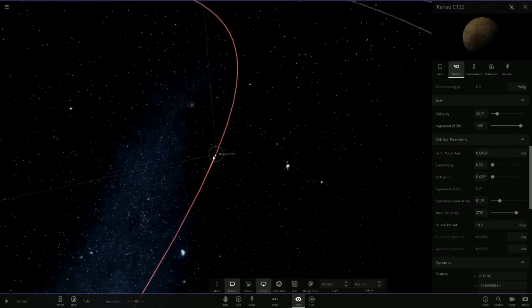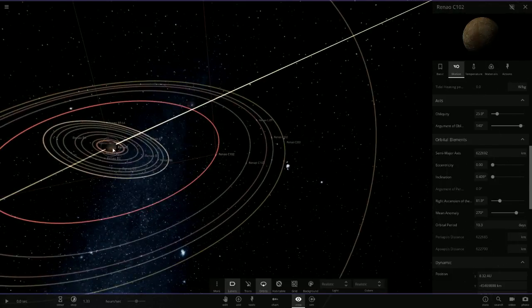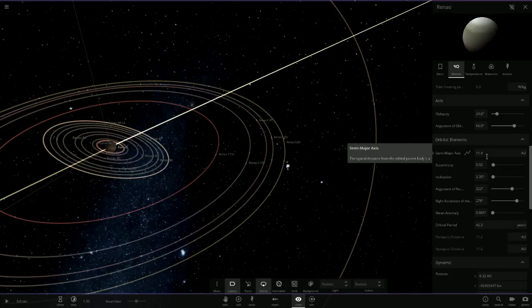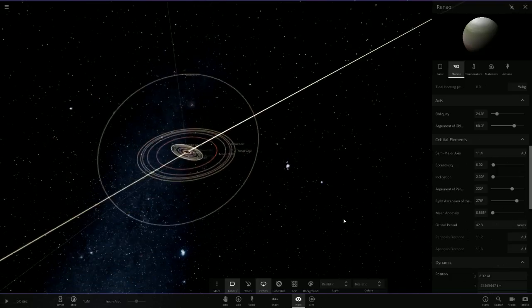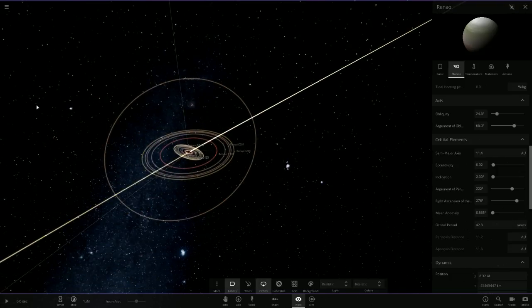And since this gas giant is 11.4 AU, that's 11 times the distance from the Earth to the Sun. Yeah, that's a pretty long way out there. The further you get away from the parent object, the further out a moon can orbit that planet.